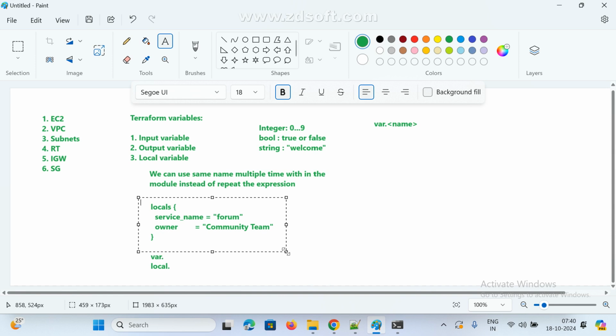Practically, we'll see the model section. I will explain how to declare and how to use them. This is a very important interview question also. Most people ask about the types of variables, and especially they ask what are local variables.